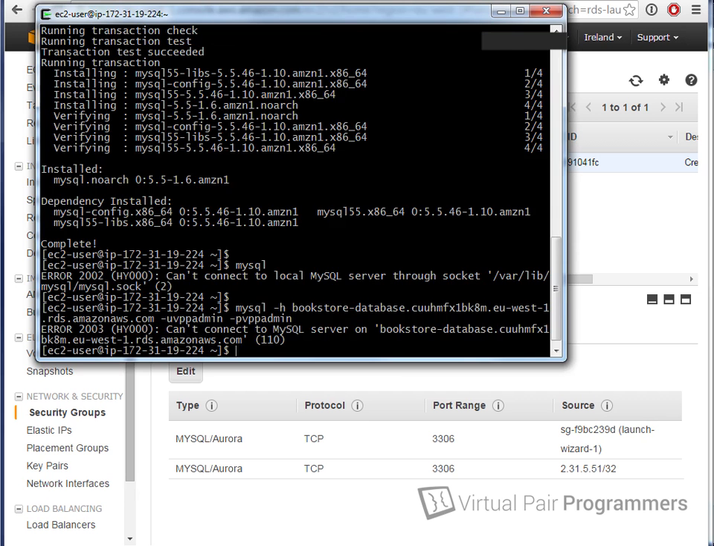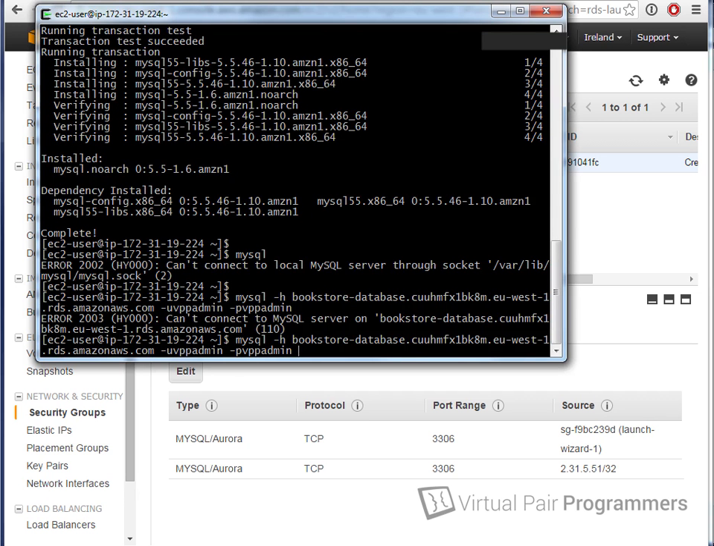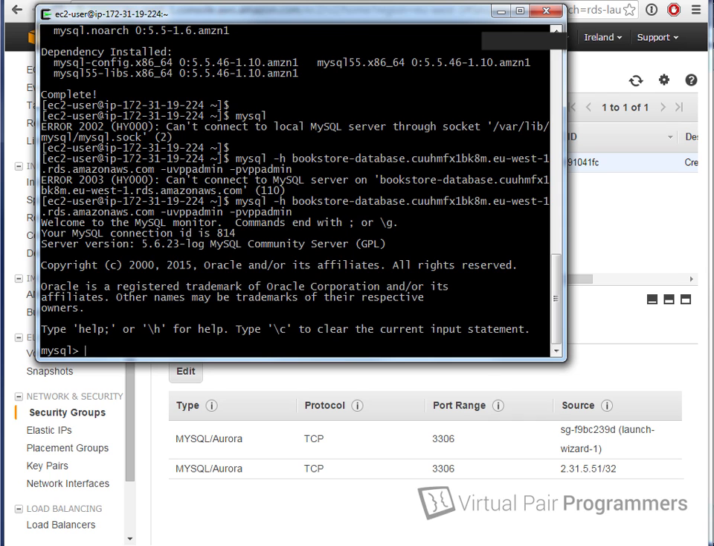Save. And now if we go back to our EC2 console, recall the command. And this time, we're immediately into the MySQL prompt, which is fantastic. And I can do now the show databases command.